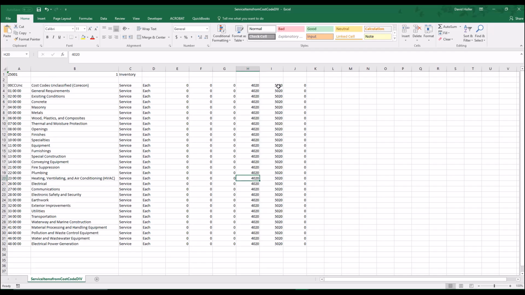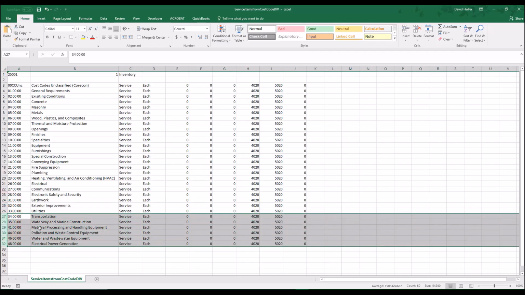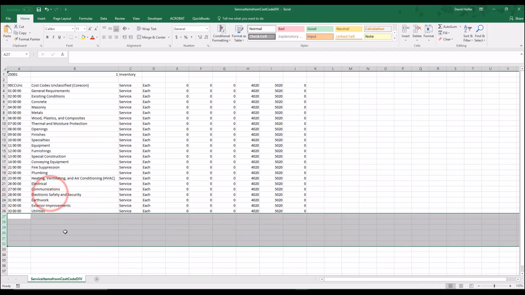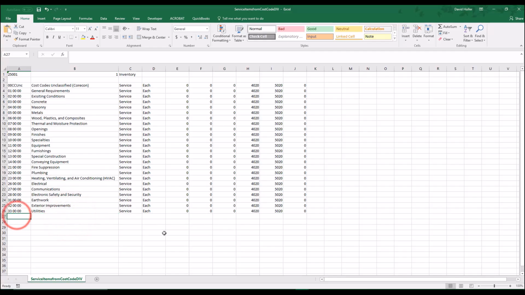There's no column headings. There is information in the help that you can look at if you'd like to know what these different items are. But we're just going to import all of these. And I'm only going to bring in the ones down to division 33, so I'm going to take these out as well. Now we're going to cover in the next video a different way of tracking detail instead of cost codes.